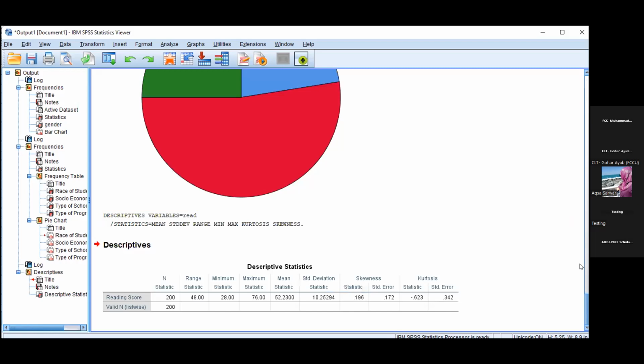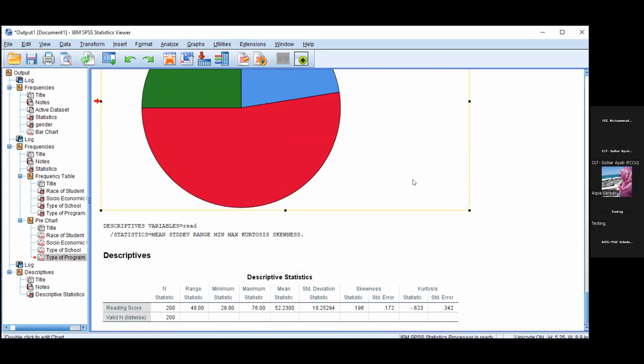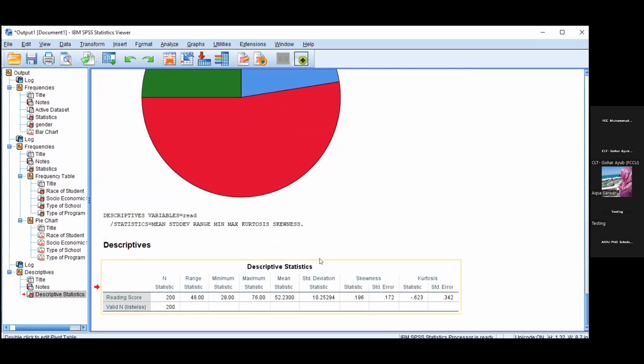I have checked only one variable over here. Reading score: range statistic is 48, minimum is 28, maximum value is 76 in these reading scores. Mean is 52.23, standard deviation of this is 10.25. Skewness is 0.196, the standard error is 1.172, and kurtosis is minus 0.623. Let me take the graph of this.